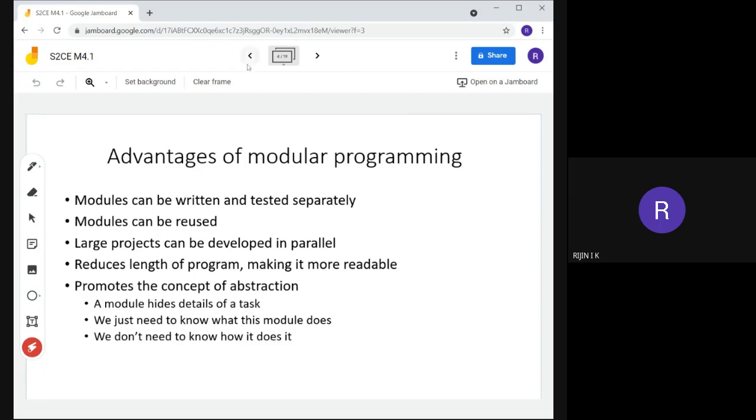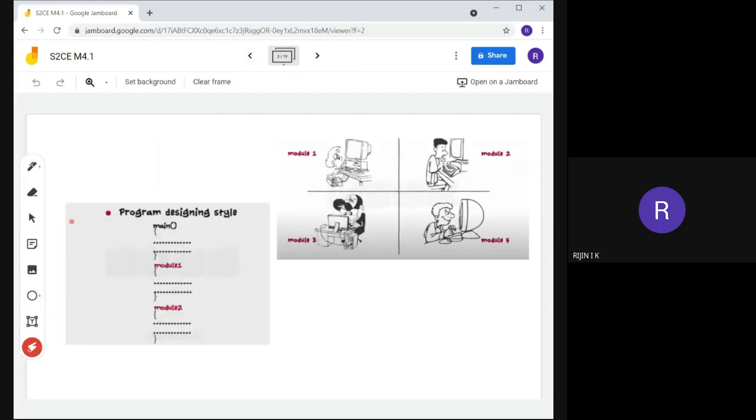Consider an example. Suppose in module 3, I have an operation like A is equal to B plus C. Then the person who is writing module 4 requires this operation.